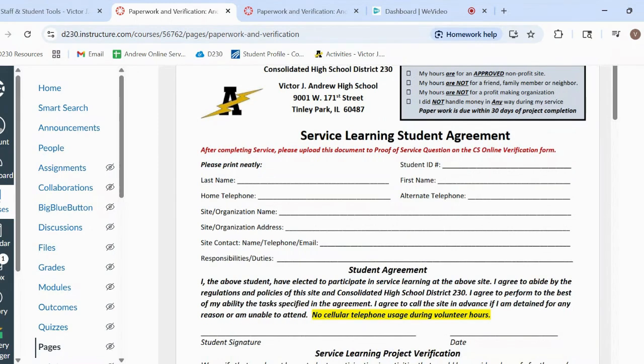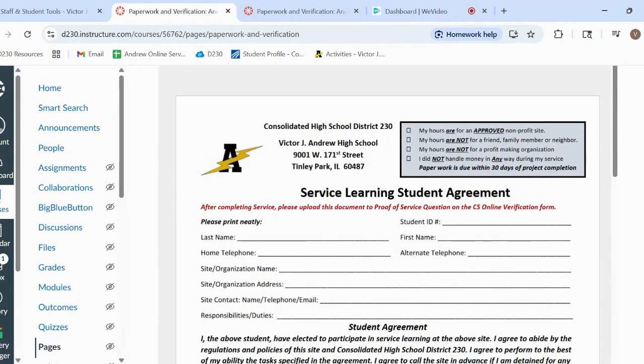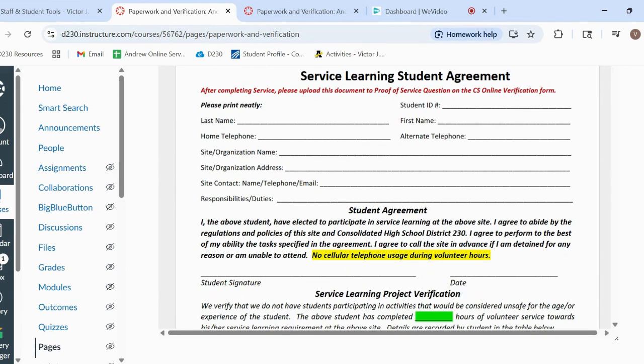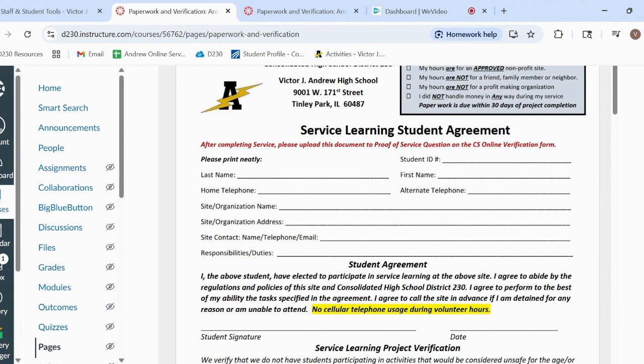For those of you who haven't already filled one out, I'll just go over it really quickly. It's pretty self-explanatory: your name, your ID, site organization, the address, telephone number, contact, and a brief description of what you had done there. Make sure this is completely filled out. We will not accept them if they are not completely filled out.